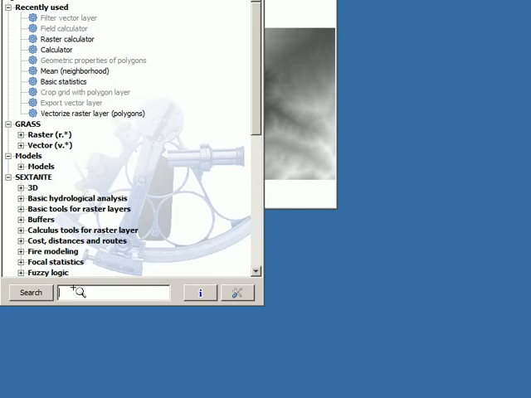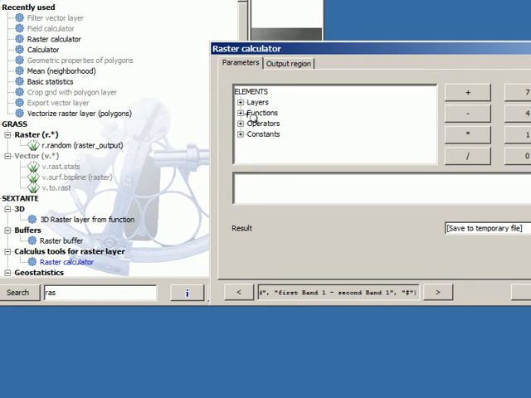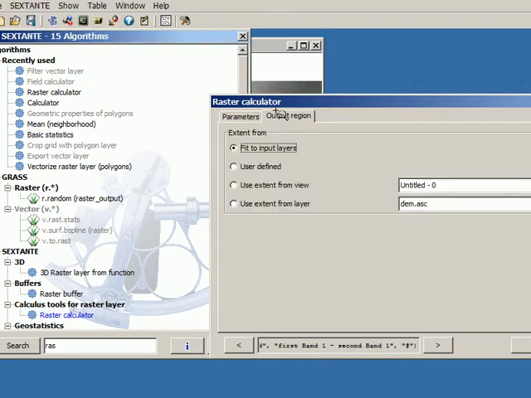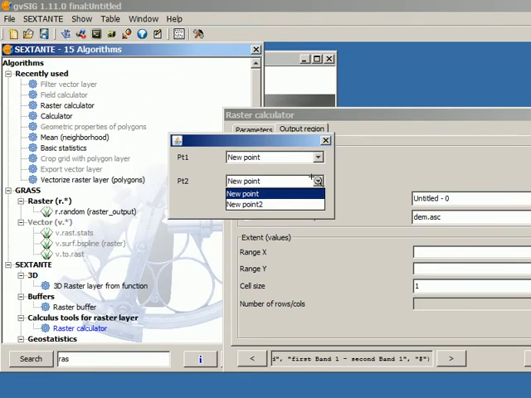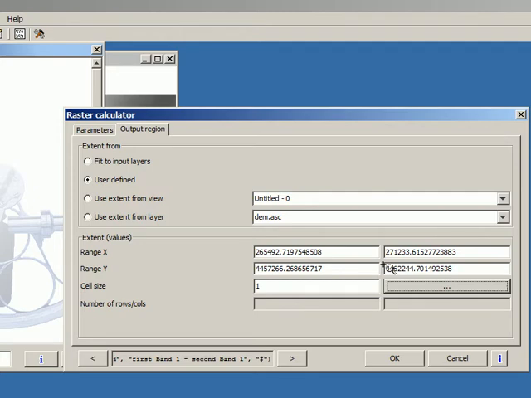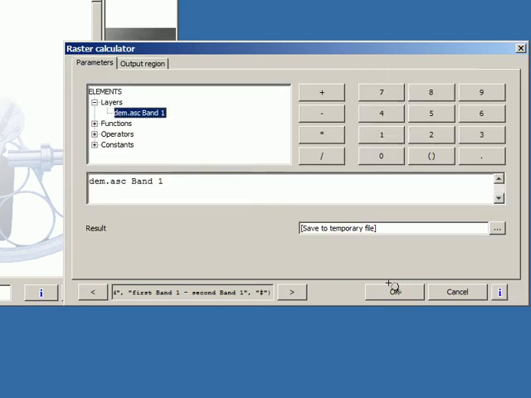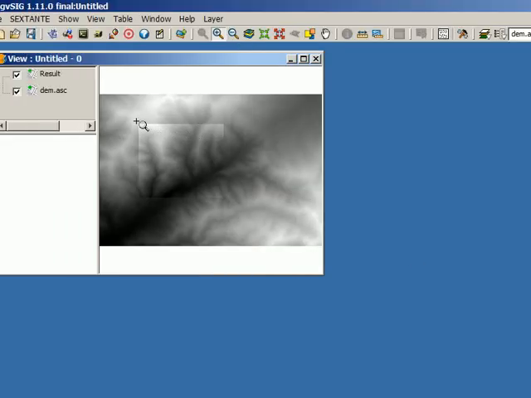I go back to the raster calculator, I enter my formula, just the name of the digital elevation model that I want to cut, and then the output region, so user defined. I click here, I will see this dialog, and I select the 2 points that I want to use, new point and new point 2, and the coordinates are entered here automatically. And I select the same cell size as the input layer, which is in this case 25 meters. Now I click on OK. And there it is, my new layer. You can see that now it covers the extent that I have defined.